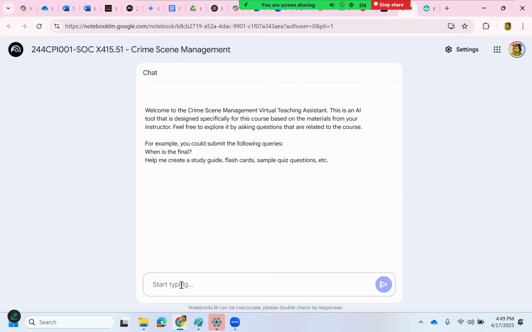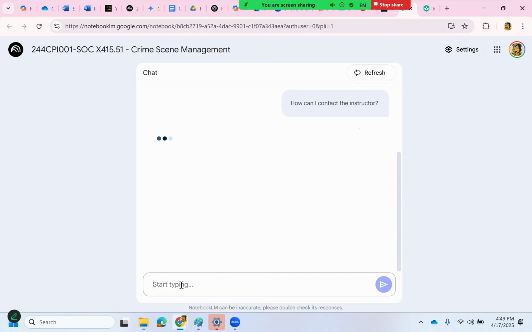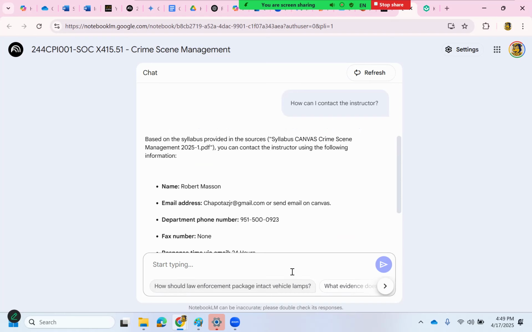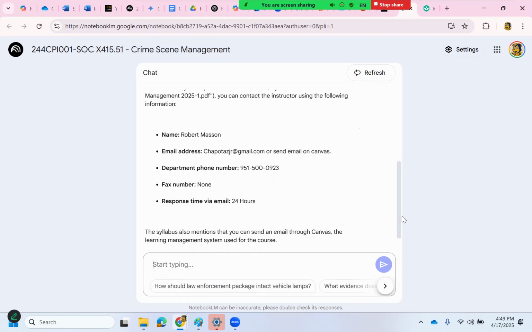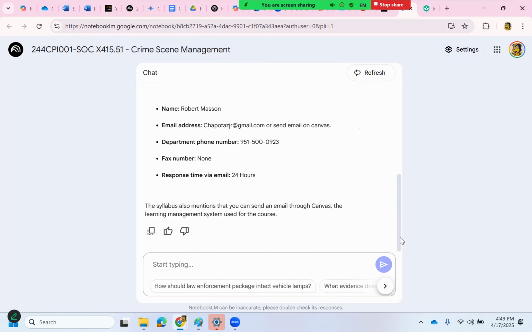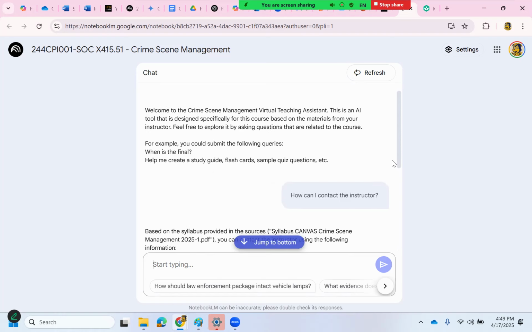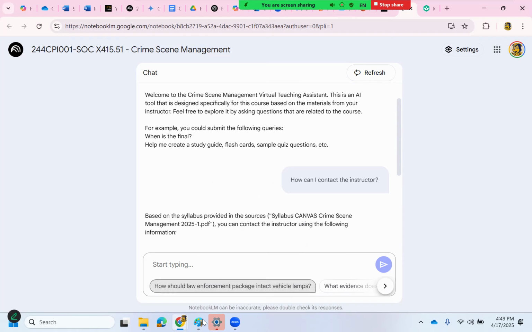You could try, how do I contact my instructor? Let's say this is 2 a.m. And then the student is like, what are the ways to contact my instructor, right? So if you upload the appropriate materials, it will generate the correct information based on your uploaded materials. In this case, it gathers information straight from the syllabus, not from the web, and shares it with the student, right?